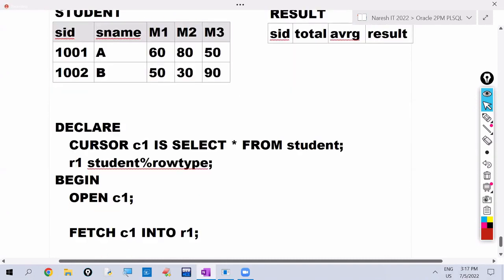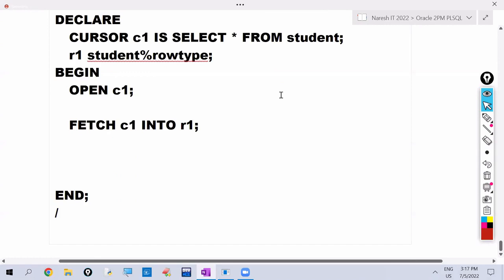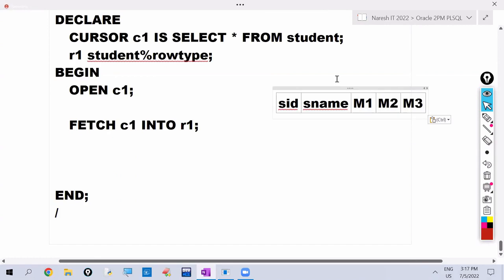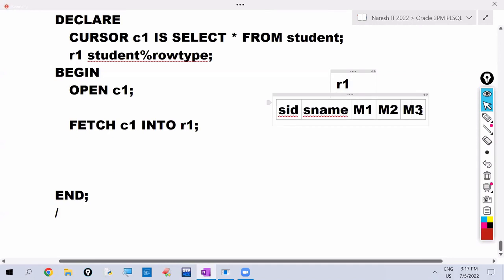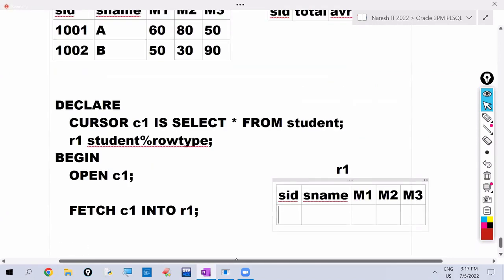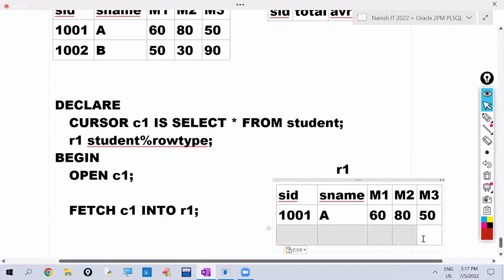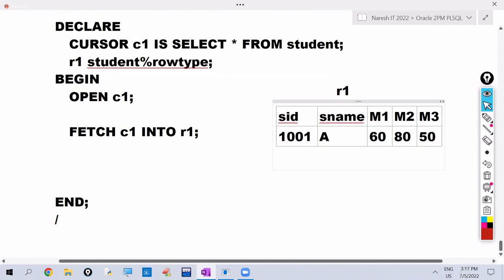See, like this R1 will be created here. This is R1. In the R1, it holds the first record. When fetch is executed for the first time, the first record will be copied into the R1. Okay, so now this is R1 data.